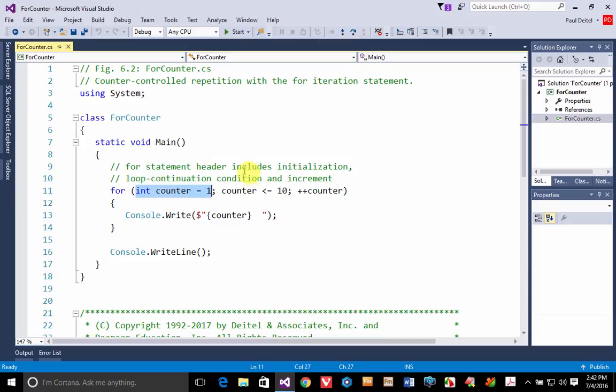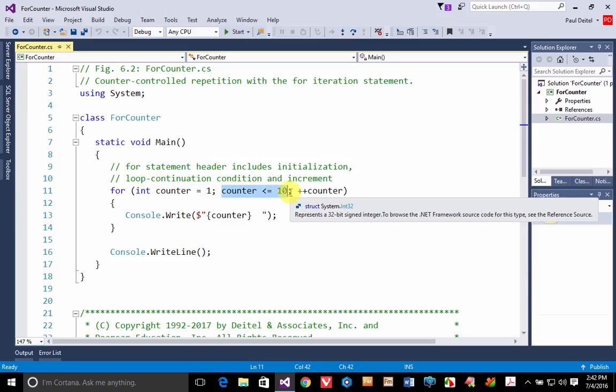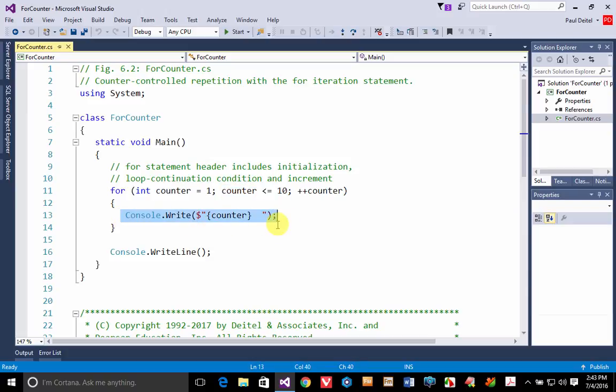Then from there it goes to the counter less than or equal to 10 condition to determine whether counter's value is less than or equal to 10, and that's the same condition we had in the while statement's parentheses in the preceding example. If the condition is true, next the body executes. So here we're simply going to display the value of the counter once again. And when the closing curly brace of the body is reached, at that point is when the increment section executes to, in this case, add 1 to the counter.